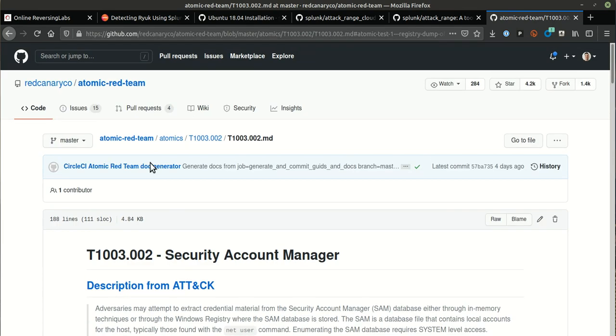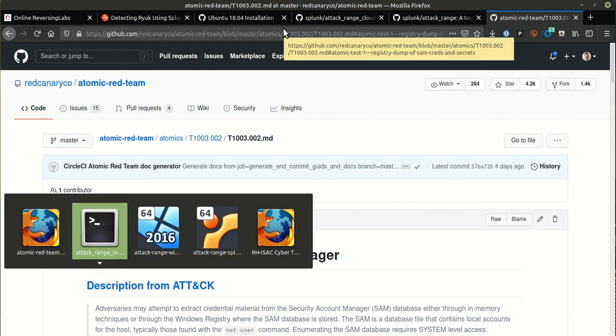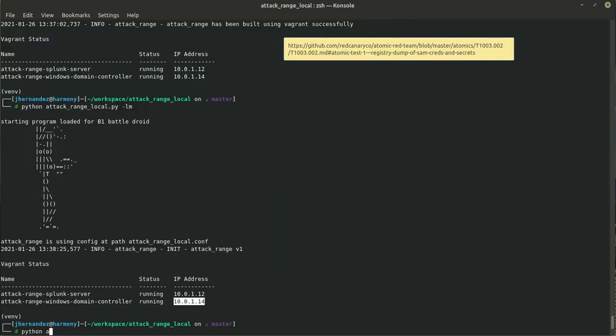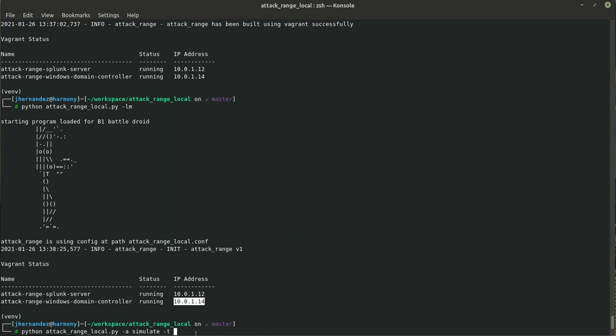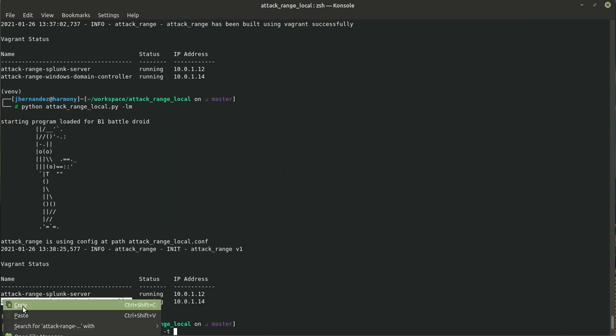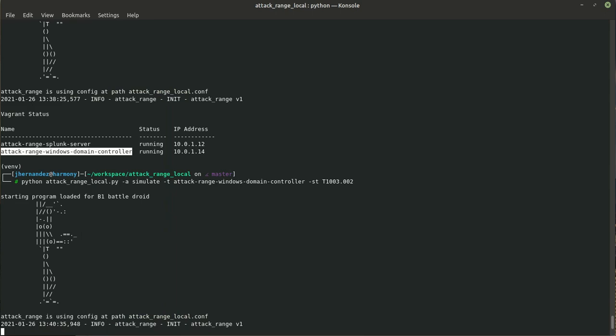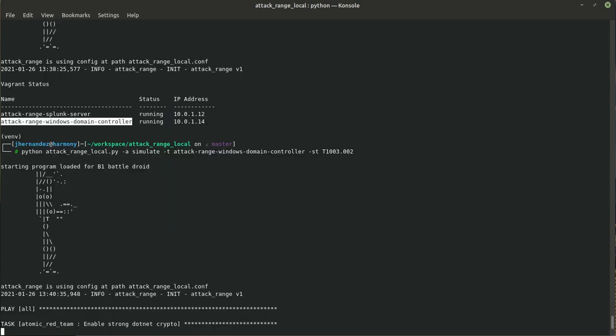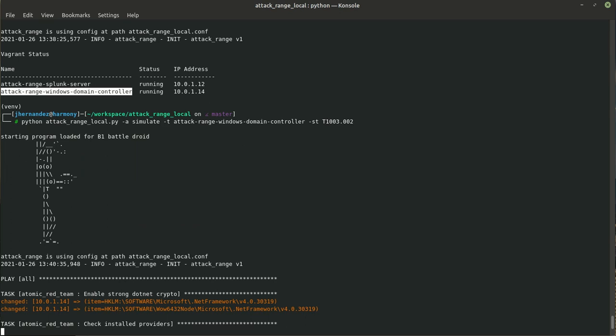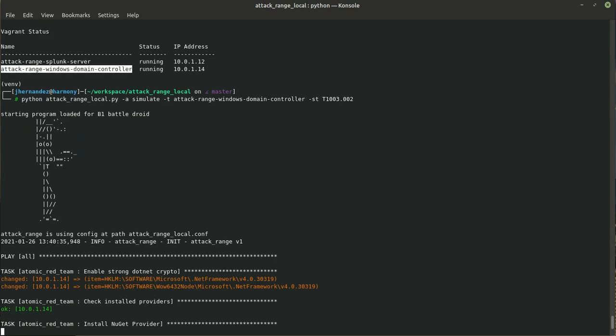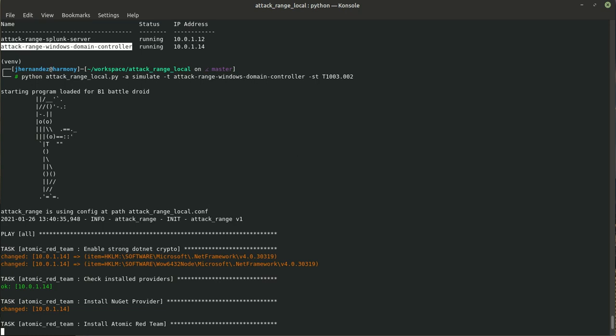Let's launch this attack. So I'm going to flip back to the attack range, and to run a simulation using Atomic Red Team, again, we run the attack range. In this case, we're going to use action simulate, and then we're going to pass it a target, and the target is going to be the name of your machine. And then we'll pass it a simulation technique, ST, and the simulation technique is T1003.002, and we hit enter. What this is going to do is go ahead and launch Atomic Red Team with that specific simulation and run those 4 attacks on that machine.